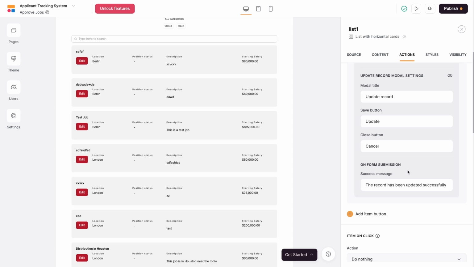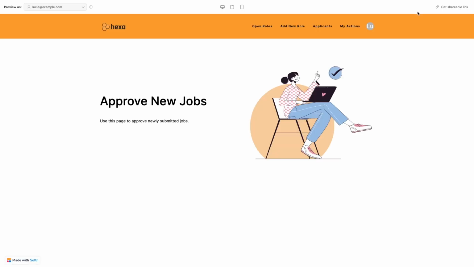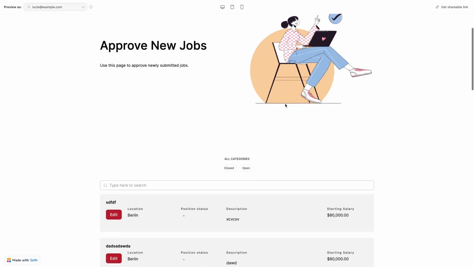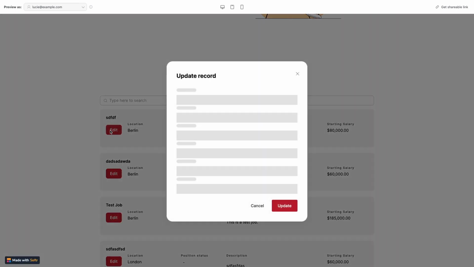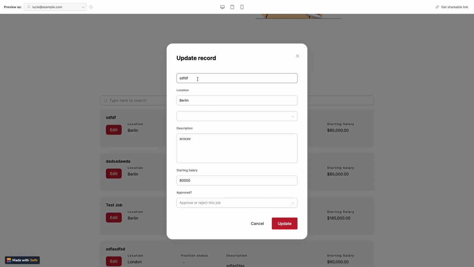We should now be able to update the Airtable records from the Softr app, so let's try it out. Click on the Preview button to open up the app. Click on the Edit button to edit any record. I'll just pick the first one on the list. I'll change the name to Test Record, updated through Softr. Then, I'll set the status of the Approved field to Approved. To submit your changes, click on the Update button.